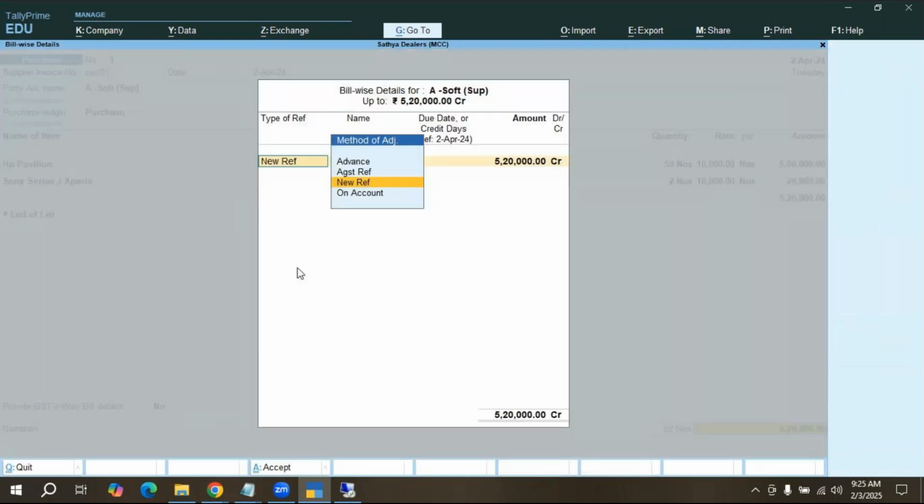Enter, enter, enter. So then, what is the bill-wise entry? If it is a new bill, we have to select new reference. When we are clearing the bill, or tracking the bill, when we are paying the payment, making the payment, we have to select against reference only.